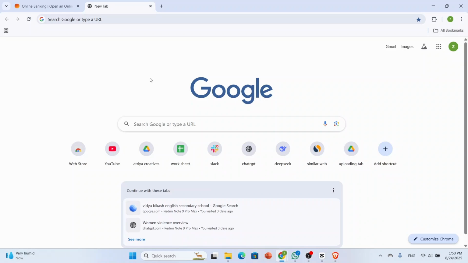So if you need your tax documents, here is how to download Discover Bank tax forms on desktop. Now without further ado, let's get started.